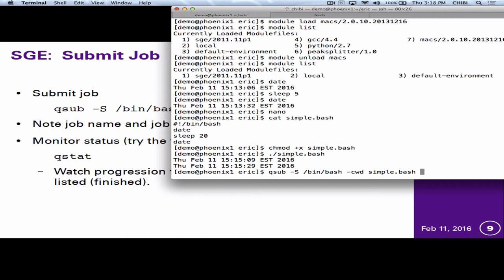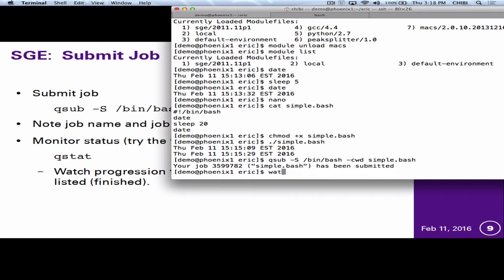I'm also going to use a command called watch. Watch says run the following command every 2 seconds. I'm going to use this so we're sure to catch it. Okay. So I type this qsub command. It tells me your job has been submitted. It tells me a job number.